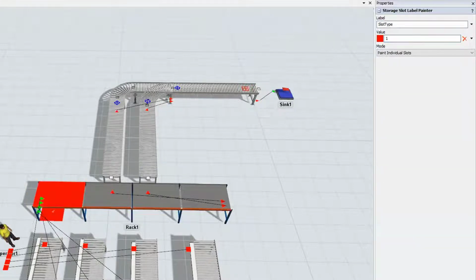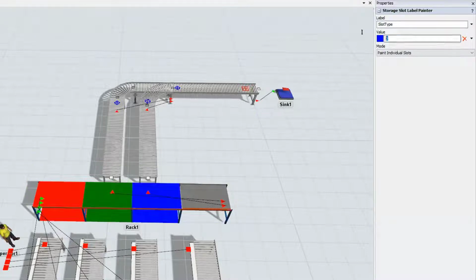And so these 4 slots will be for type 1. These 4 slots will be for type 2. These are for type 3. And then these are for type 4.